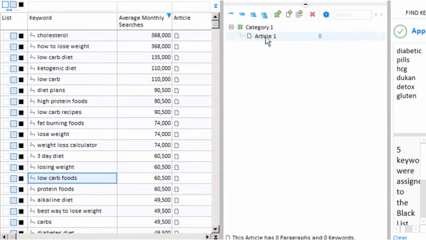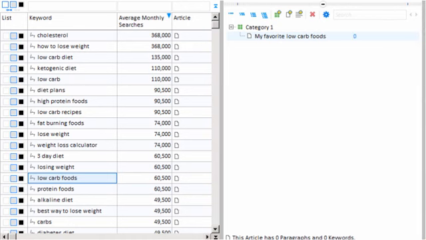So let's just use a generic title here like my favorite low carb foods. I'll scoot this over a little bit so you can see. This might be a very generic content article about low carb foods and recipes on your website. So to assign keywords to articles, we simply do a drag and drop. That's one way to do it.